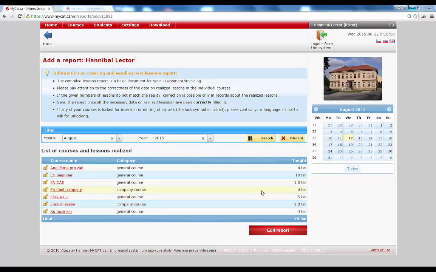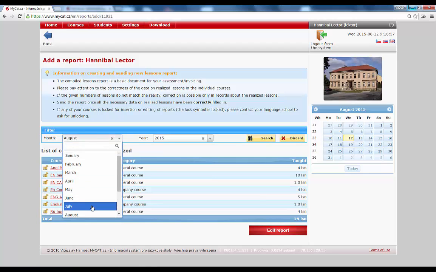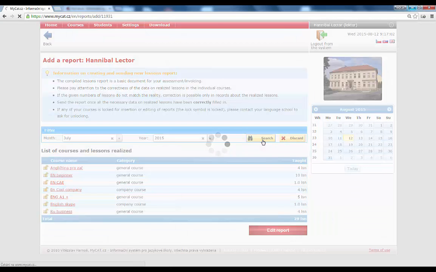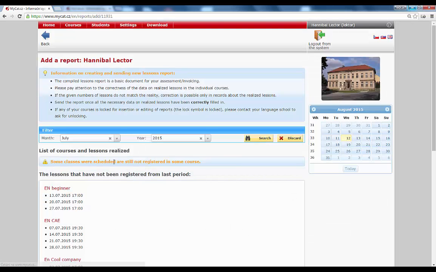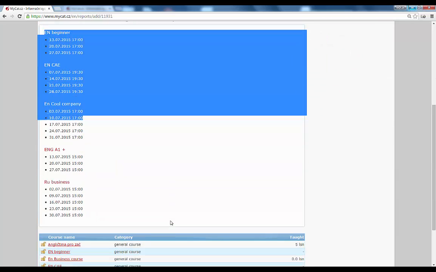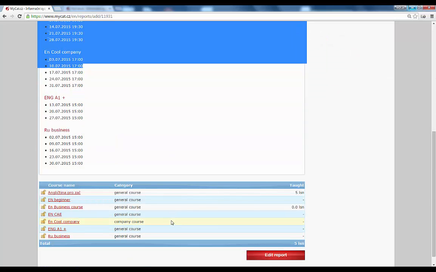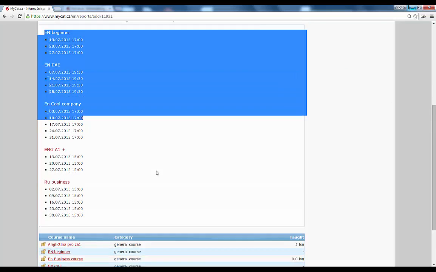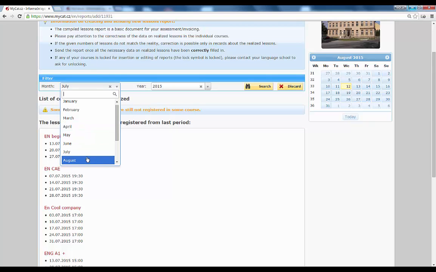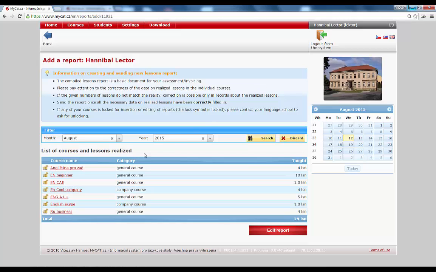But if you don't enter some lesson, the system will notify you. Let's take a look at another month. Select the month and press Search. As you can see, we did not enter those lessons. So at first you need to enter those lessons and then you can send those reports. Let's go back to August and send reports.